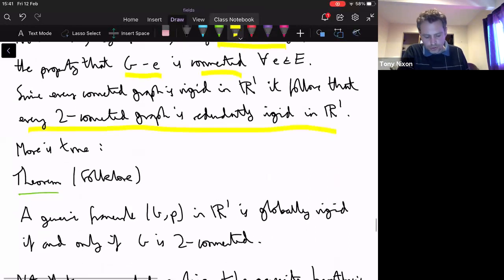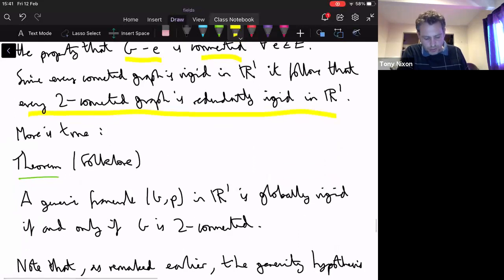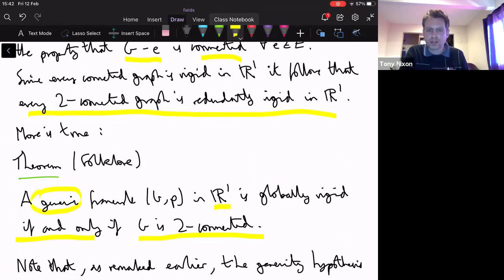And actually more is true. So in one-dimensional space, we have an easy-ish result that if your graph is two connected, you can go the other way as well. So your generic framework on the line is globally rigid if and only if the graph is two connected. I do actually need generic. So if you remember back to the start when we talked about one-dimensional rigidity, we didn't need generic to characterize rigid on the line as graph connectivity. But for global rigidity, even in one dimension, we do need to use generic or quasi-generic, if you like.